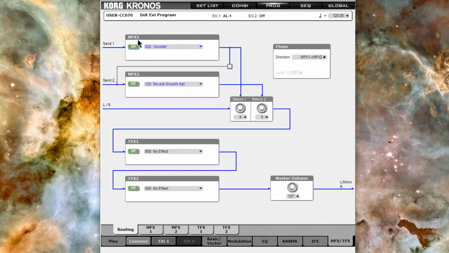effect 1, and then master effect 1 is our vocoder, which is now routed to the reverb smooth hall. I want to turn up the return for insert effect 1, which is the vocoder, just so we can hear what the vocoder is doing.